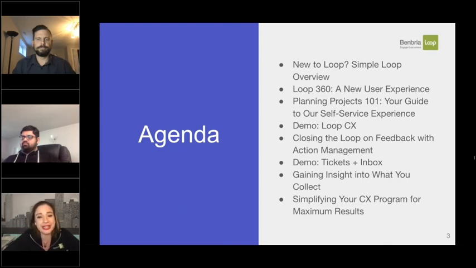Then we'll have Sahil go through and give us a demo of Loop CX. We will continue the discussion by talking about closed loop feedback with our action management framework that comes with Loop 360. Then Sahil will give us, of course, a demo on how that ticket management works, as well as the inbox features. And then we'll close out the webinar today by talking about dashboards, reporting, the insights you're collecting, as well as how to maximize your CX program. So I'll flip it over to Jason here, and he can start us off with giving us an overview as to what Loop is so that everybody knows what we're talking about.